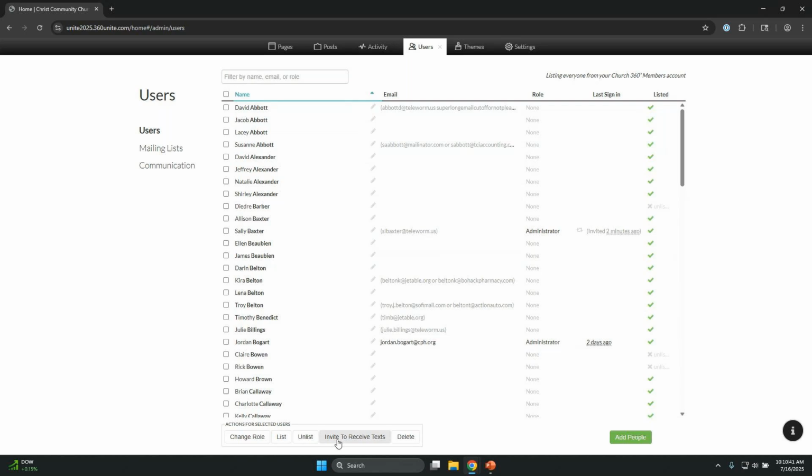Next up is invite to receive text. We'll come back to this in just a minute when we talk about sending out text messages. And finally, the delete option would be to delete a record totally out of the Church360 Unite side of the database. Now, I do want to caution you about this if you're a Church360 members user, because if you delete somebody over here, what it actually does in Church360 members, because these databases are connected, is it will archive that person over in Church360 members. So just be aware of that. As far as if you delete somebody from Shepherd staff, it just deletes their record off the system. They could be resynced again later if you would need to.